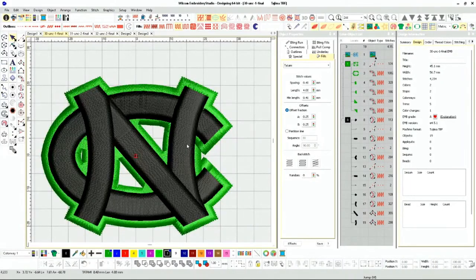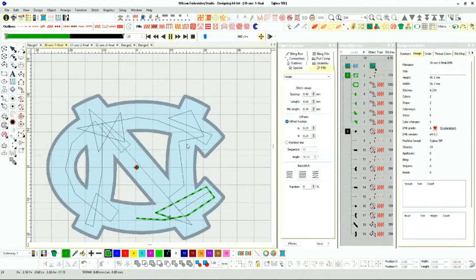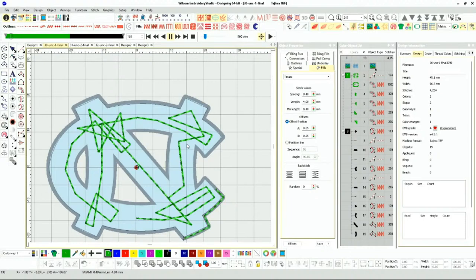Let's run a replay on this one. So we have our global underlay coming down here. This is just to tie our whole design together. And now it's going to do the border. On the sand stitch, you want the border to be below the actual sand stitch.